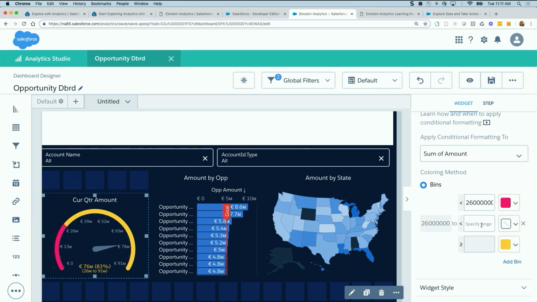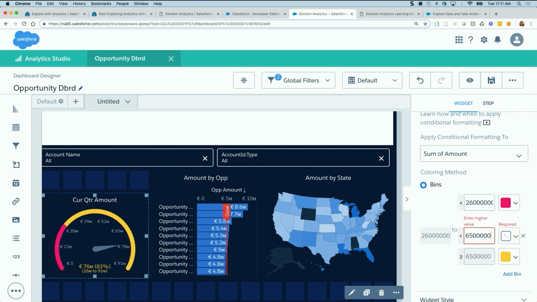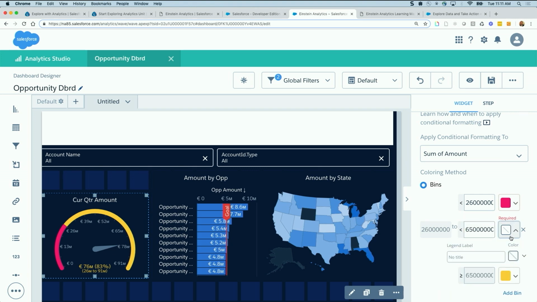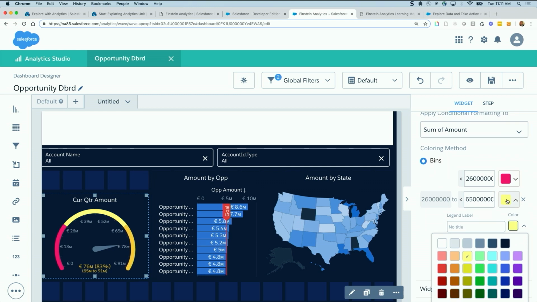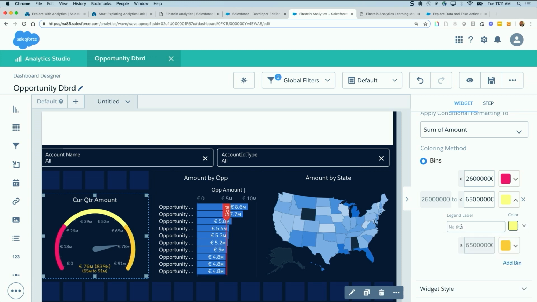And let's say this is 65. And I will give it a yellow. Notice I clicked on the drop down. This is a yellow. Also, I can actually change the label. I can call this medium. And going back to the red, I'm going to hide this. Going back to the red, call it low.